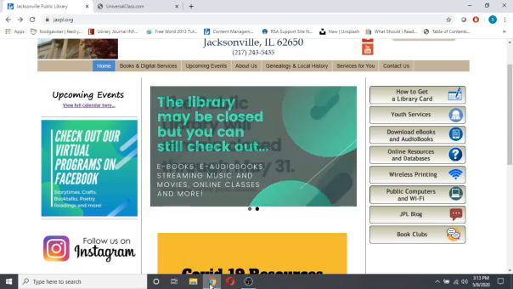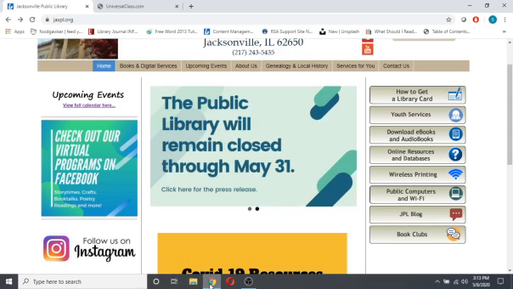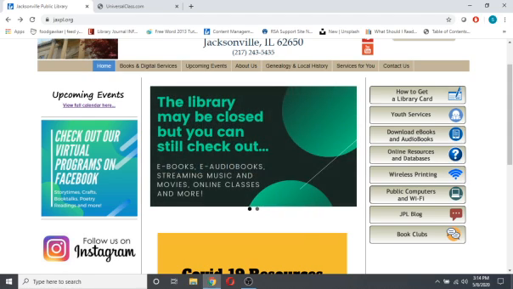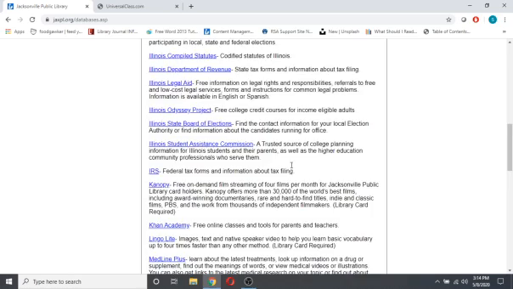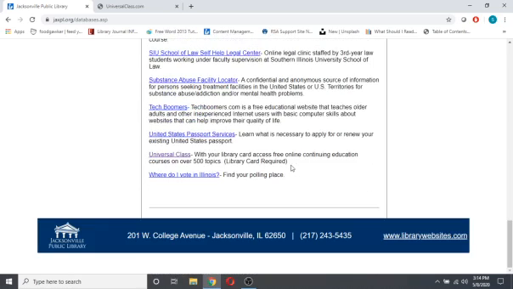Now, the first thing you'll do is go to jaxpl.org, which is our website, jaxpl.org. And over here on the right-hand side, you'll click on Online Resources and Databases. And you'll be taken to a list of all of our different resources here. And I'll just scroll down to where you see Universal Class here.